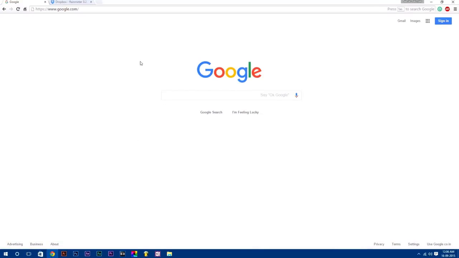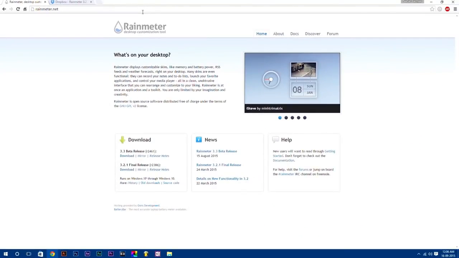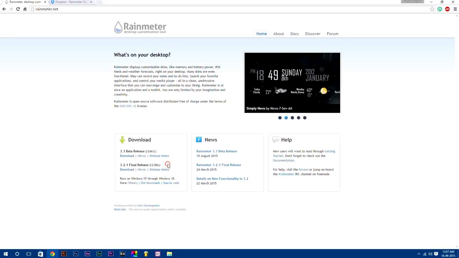First of all, you need to download and install Rainmeter software. For that, type in your browser rainmeter.net. Here are two files, 3.3 beta release and another is 3.2.1 final release. For now, I'm going to download 3.2.1 final release.